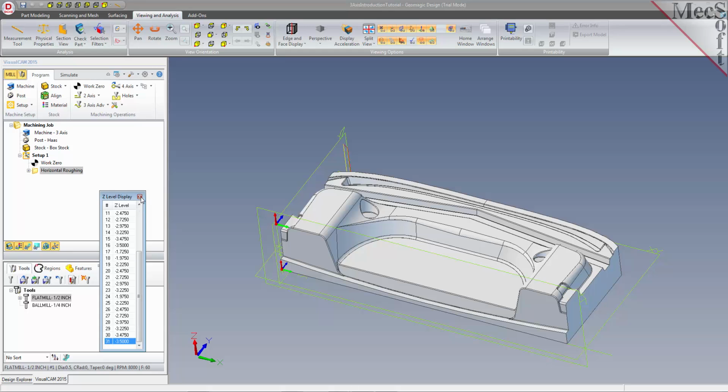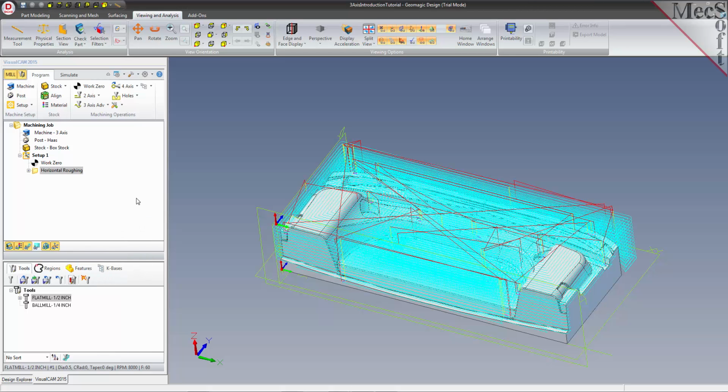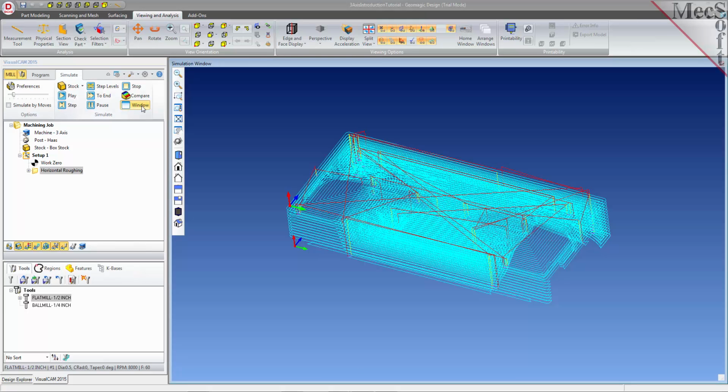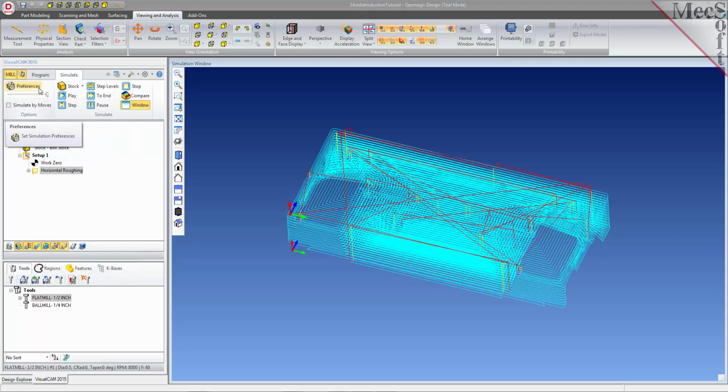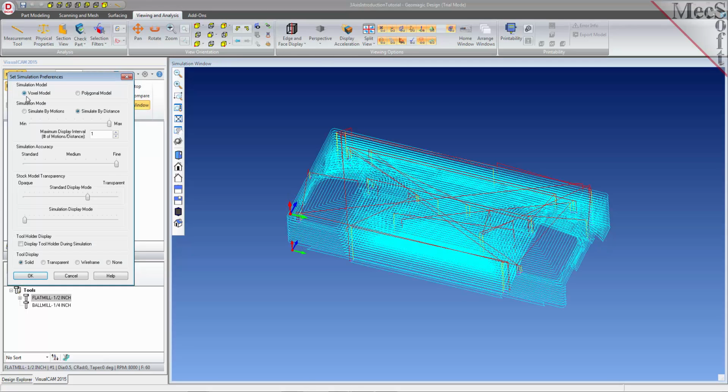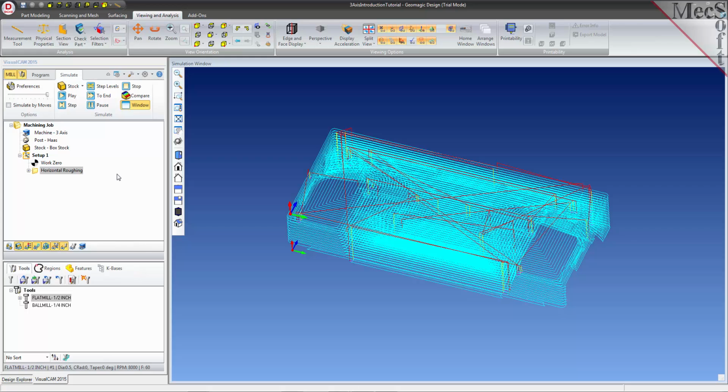The new toolpath can now be simulated to display the in-process stock model. Switch to the Simulate tab at the top of the machining browser, and then pick the window icon to open the stock simulation window. Select Preferences and set the simulation model to voxel and the simulation accuracy to fine, and then pick OK. Uncheck Simulate by Moves and adjust the slider to set the simulation speed and then select Play.